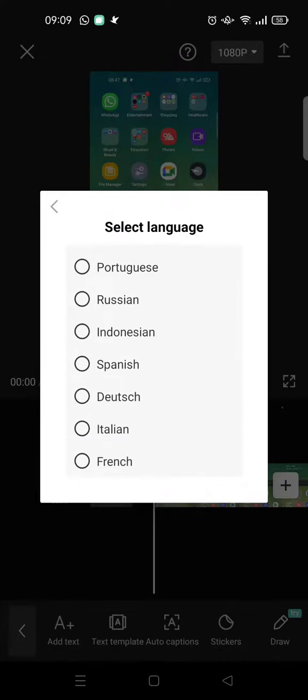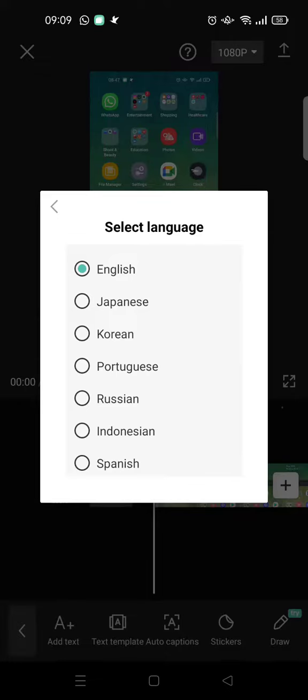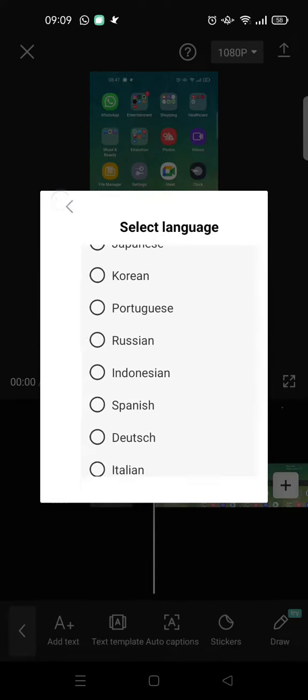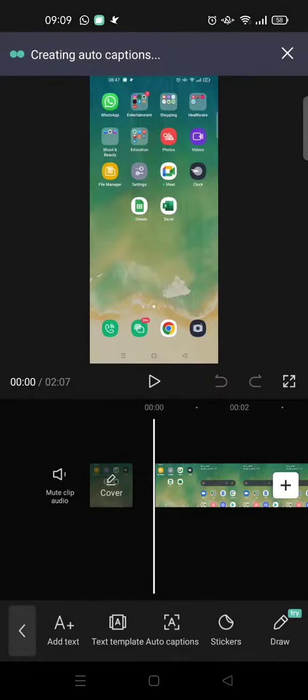For example, this video I'm using is in English, and if you use another language, you can just choose from the options right here. And when you're done, just click on continue, and then here you'll find CapCut will be creating the auto caption, or it will transcribe the audio into text, and we just wait until it finishes.